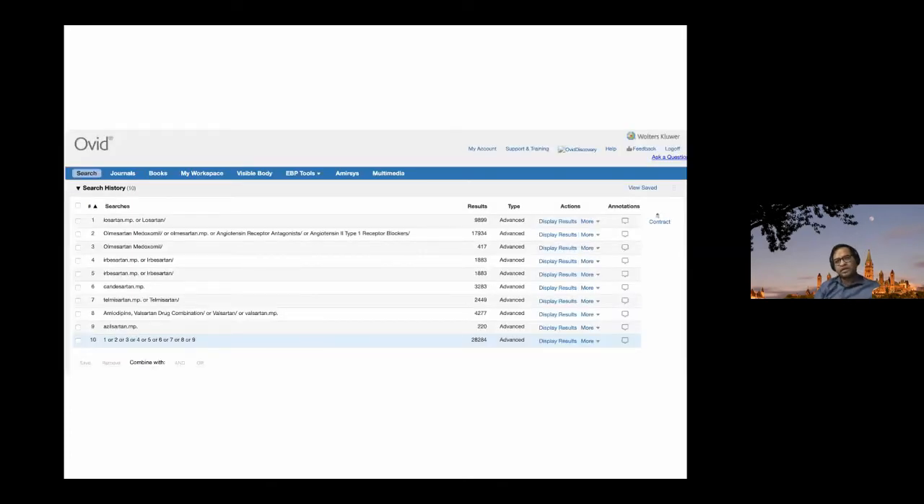The other example here is Ovid. So this is the same search, using the ARBs done in the Ovid search engine. The advantage with Ovid is that you can save your search and run the same search again. Let's say you did the search in January, and by the time everything is done, you are afraid that a few papers may have been published. So you can say, run the search from January 2020 to October 20th, 2020, and you can find some additional papers and just search those papers.